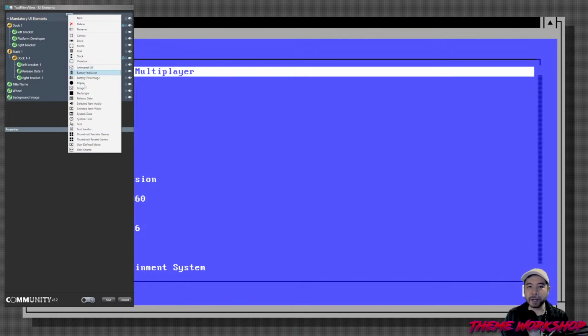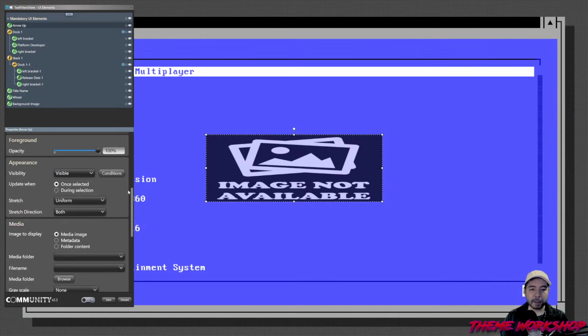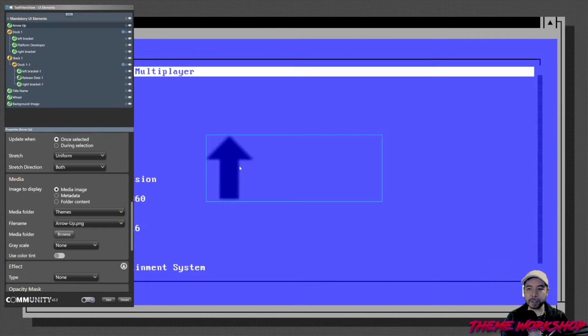And you should be able to do this with our new navigation direction triggers, which are a part of the community theme creator. This is how you do them. You create an image. I'll call it arrow. In this case, arrow up. I'll go find the image in our themes folder, arrow up. There it is.